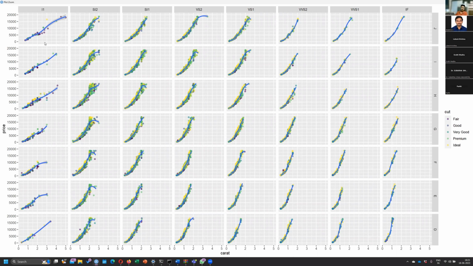So, on the left top corner, you have the flattest regression line, whereas on the right bottom corner, you have the steepest regression line. Yes, sir. As the clarity is the highest, the cut is the highest, the color is the highest, even 1 carat is giving you the same price as the 5 carat diamond here. You get my point?